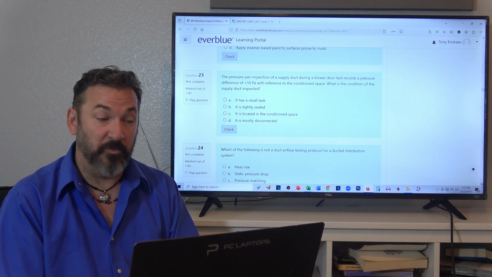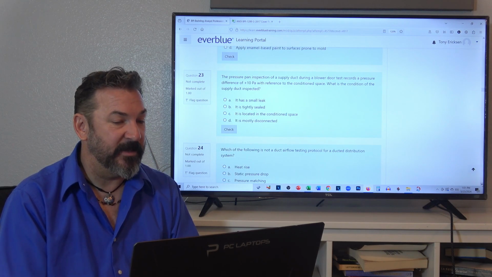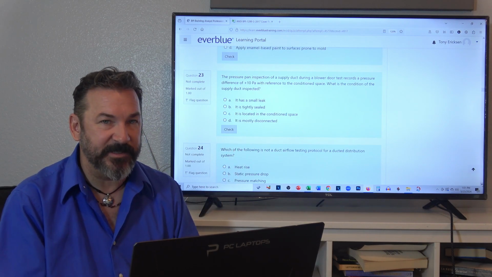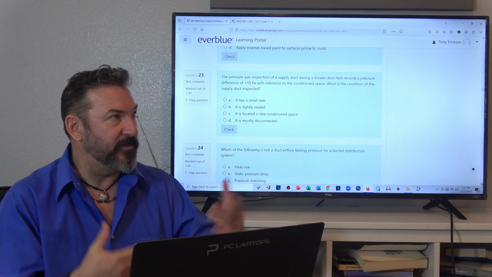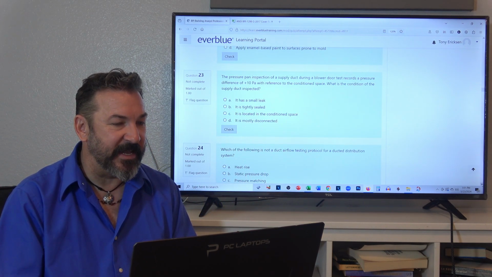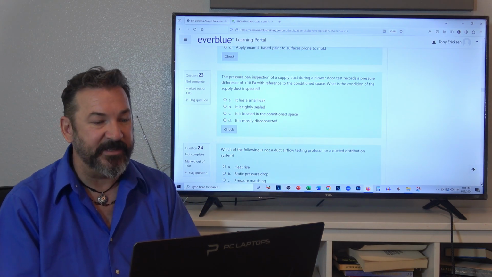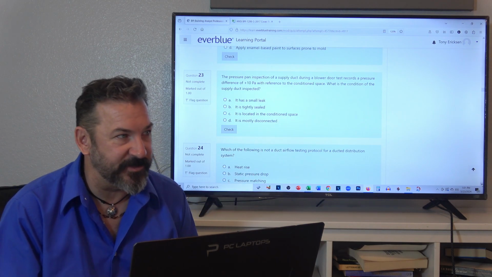It's tightly sealed? Well, no, it's not tightly sealed. It's located in the conditioned space? That doesn't even make any sense. Ducts are conditioned space. It's mostly disconnected. No, mostly disconnected would be closer to 50. So 10 is not closer to 50. So of those answers, small leak.